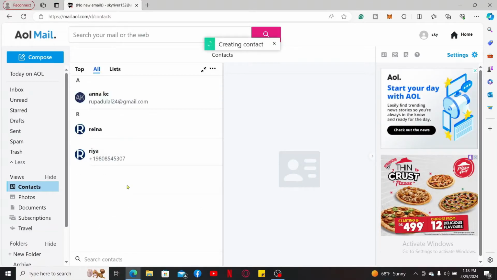And there you have it. That is how easy it is to create a new contact on your AOL mail account.